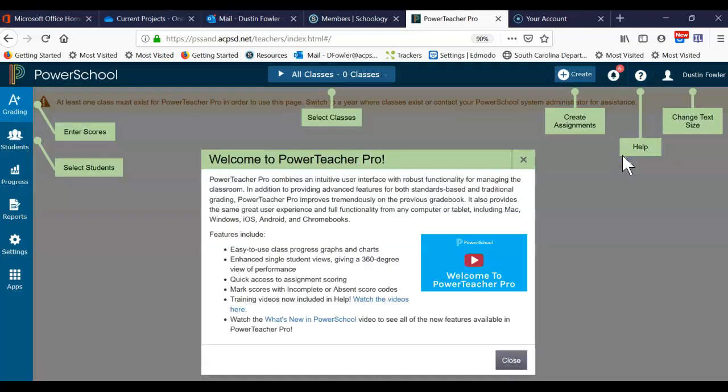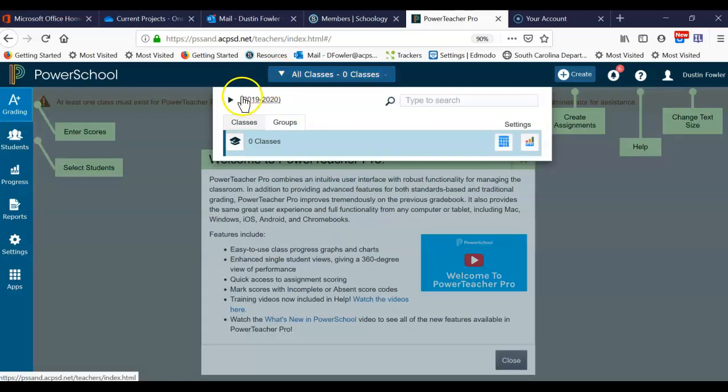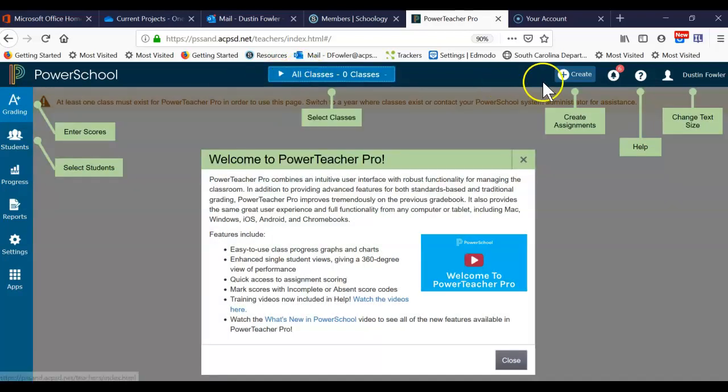And this overlay helps you get started quick because it shows you where everything is going to be. You can edit grades and enter scores. You can select students and see data pertaining to individual students. This link here will allow you to see your individual courses that you teach. This link here will allow you to create assignments and categories.